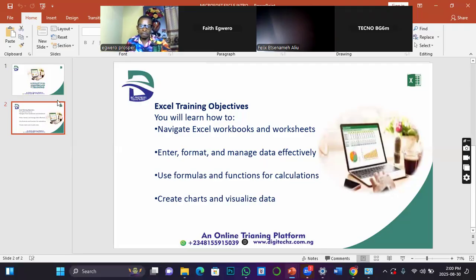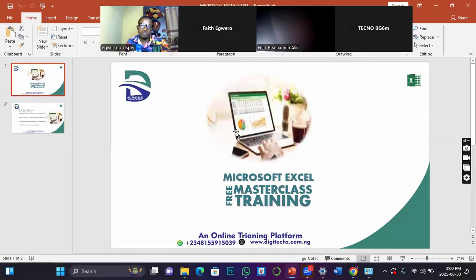So quickly, I'm going to start with the definition of Excel. What is Excel or Microsoft Excel? Microsoft Excel is an office application software which is primarily designed for performing calculation and data computation. That is the primary function of Excel, for making entries and for performing calculation.